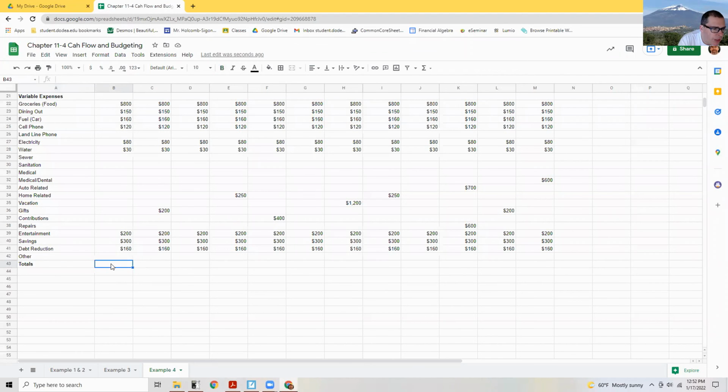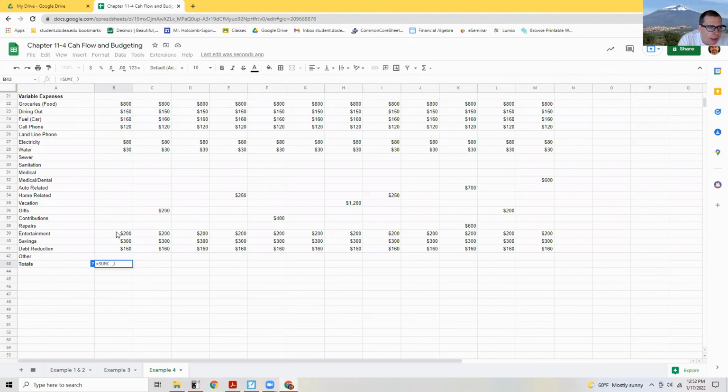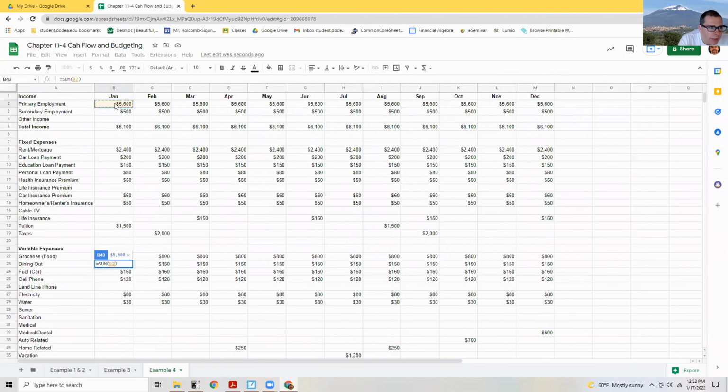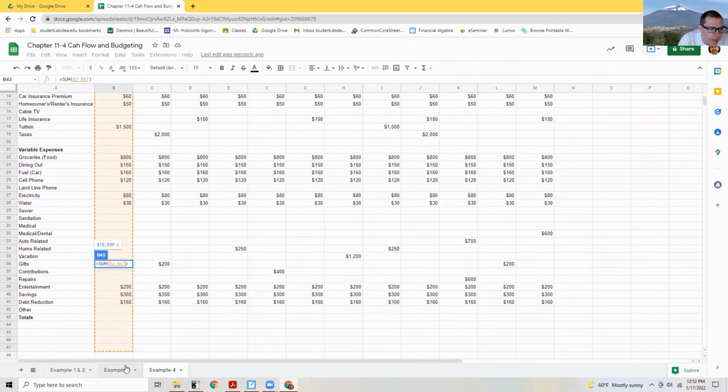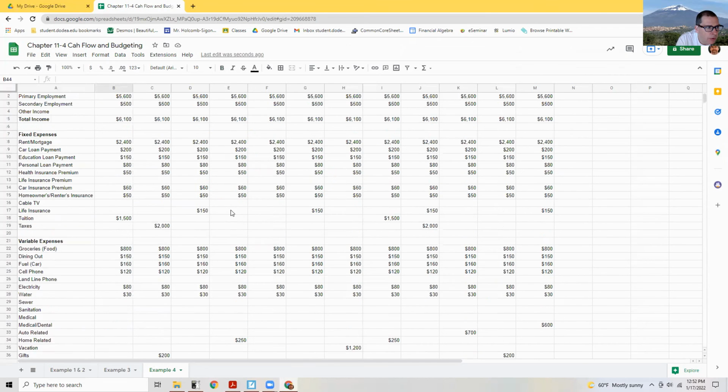Okay, so for this one, I want the total of everything in column B. So I'm going to go up to the sum. And I'm going to scroll up. I'm going to click here and drag down all of these until I get down to my totals line, and make sure you're one above. And then I hit enter and I got $18,690. So it's B8 through B42.